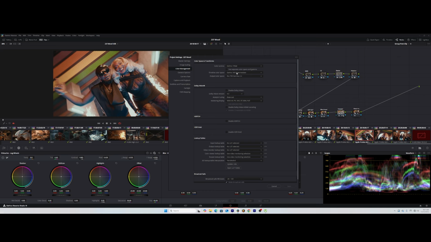The timeline color space is DaVinci Wide Gamut, DaVinci Intermediate, and output color space is Rec 709 Gamma 2.4. Very important, you put it at Rec 709 Gamma 2.4, and not Rec 709 Scene, because the two are different. Rec 709 Gamma 2.4 is the color space where we're going to display all of our images, whether it's a screen, a monitor, or a phone. So it's always good to leave it at Rec 709 Gamma 2.4.